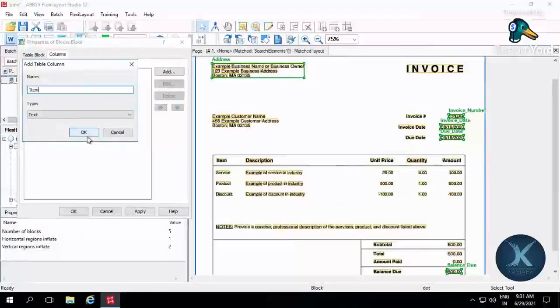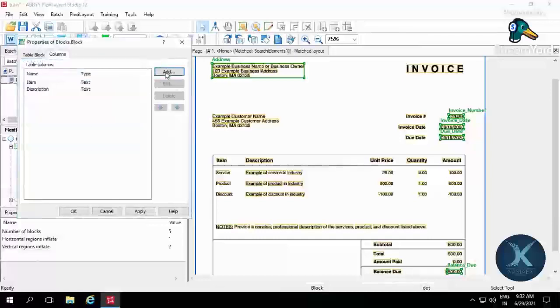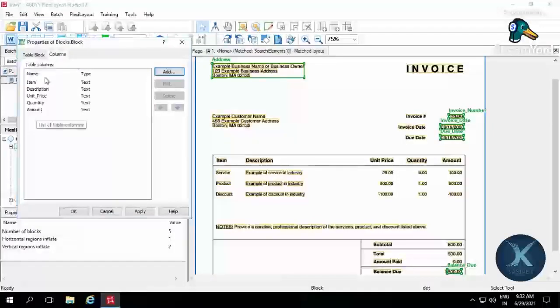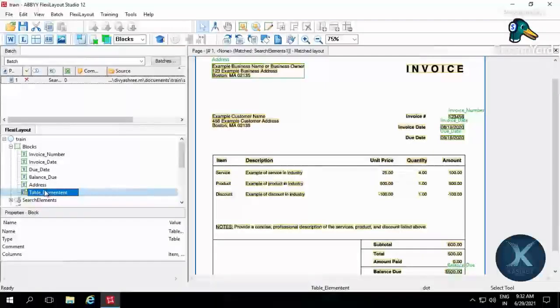Item. That's the text I want to extract. I'll add description, and I have a unit price, and then I'm going to add quantity, and then I'm going to add amount, right? So I have 5 columns and I have added 5 columns in the list. I'm going to click on apply and click on OK. So now I have a block ready to create an element called the table.